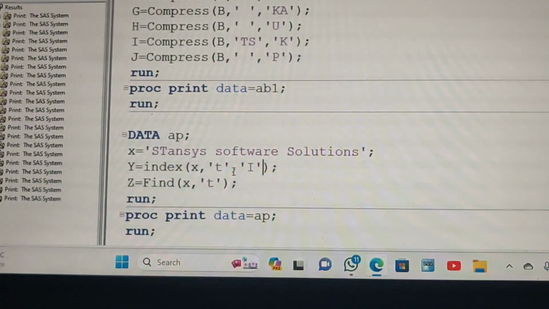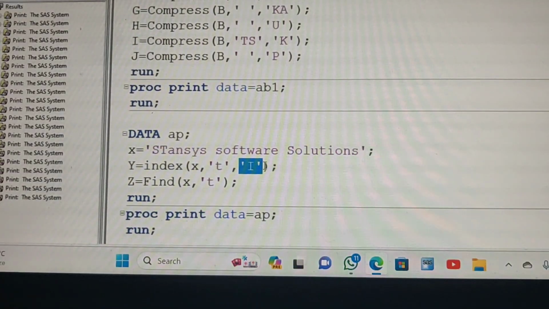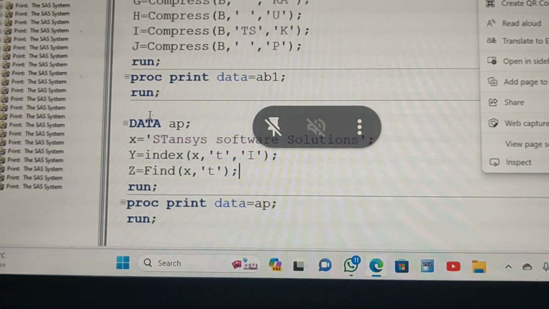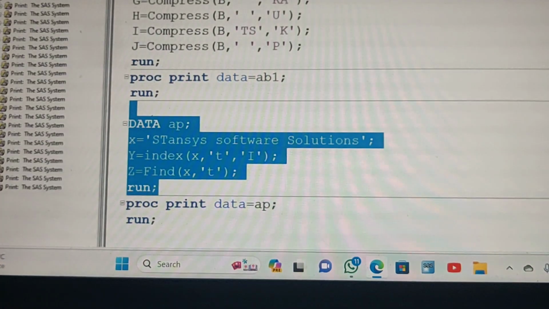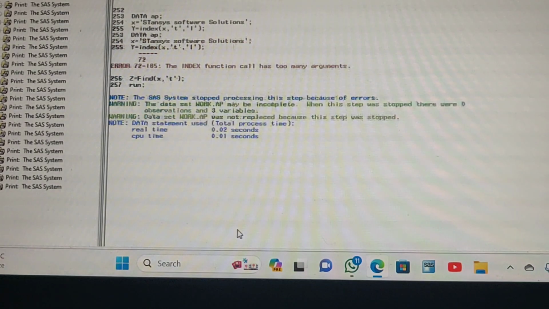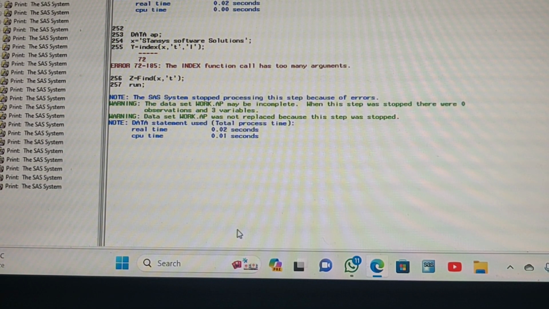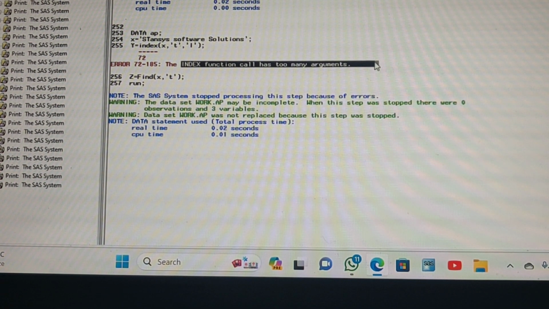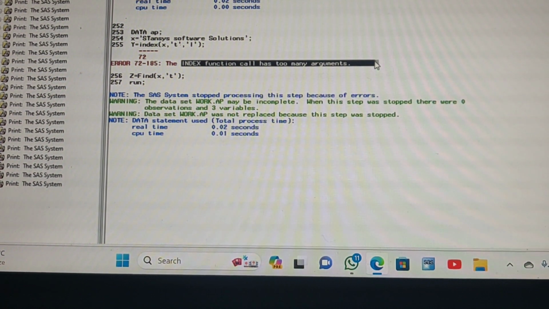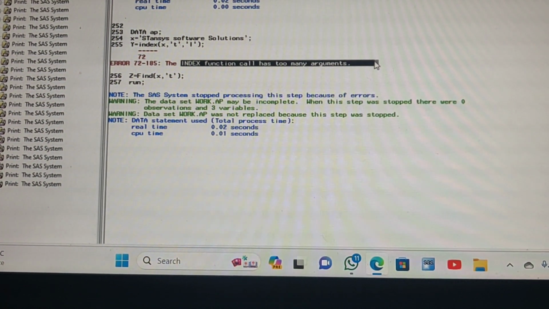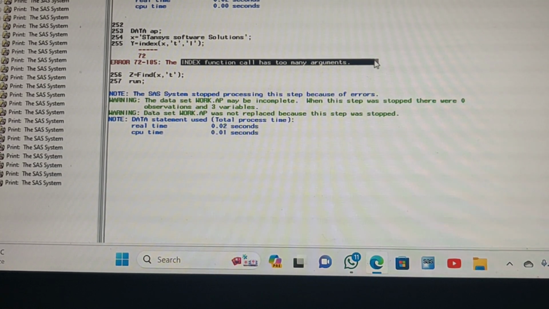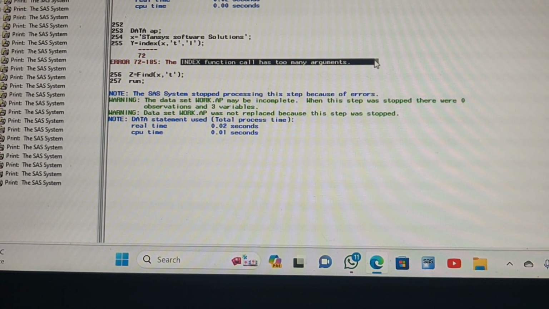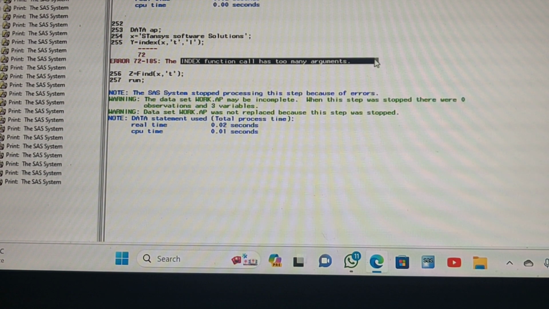So in my index function, if I pass one more argument, what is my third argument? It stands for ignoring the cases. But see this, I am not submitting. So go for this. What is our error here? Index function call has too many arguments. Every time in the index function we can use only 2 arguments, but I am using 3. So the conclusion: by using the index function, we cannot ignore the cases.